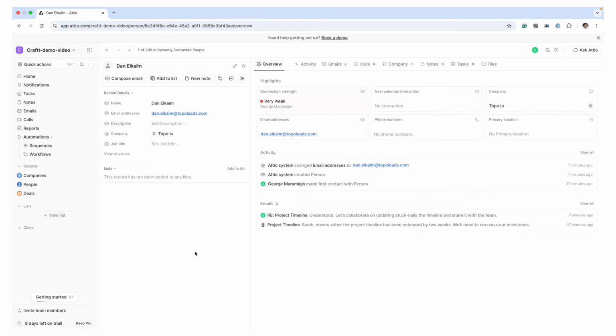Every record in Attio is built from the same parts. Learn them once and you can read any record in your workspace. A record page has three areas. The header runs across the top. It holds the record name and quick actions, like logging a note, editing a task, or sending an email.